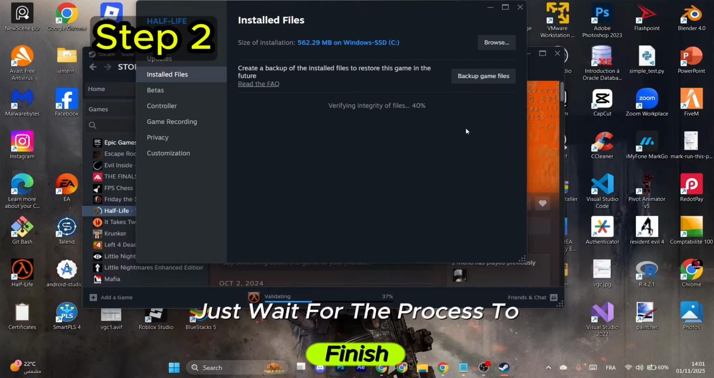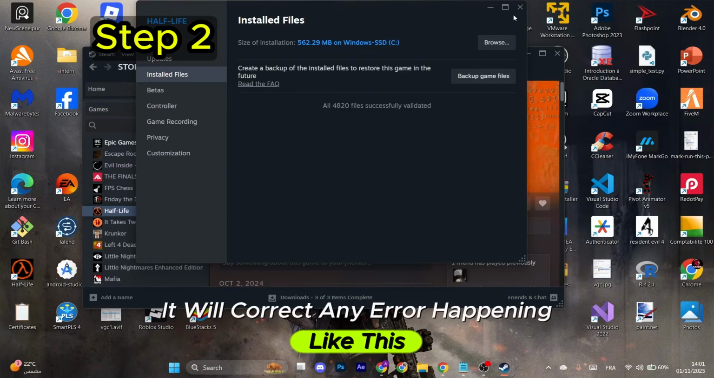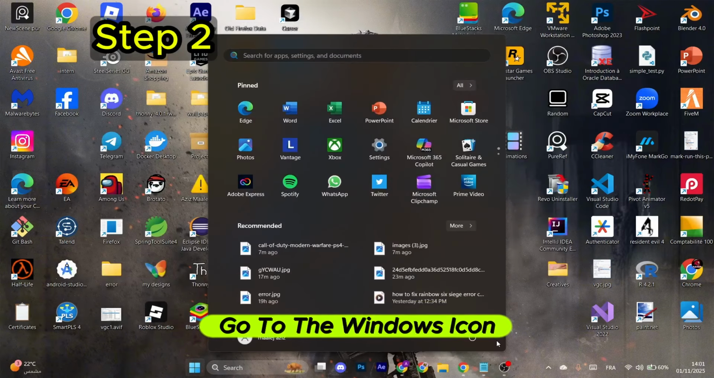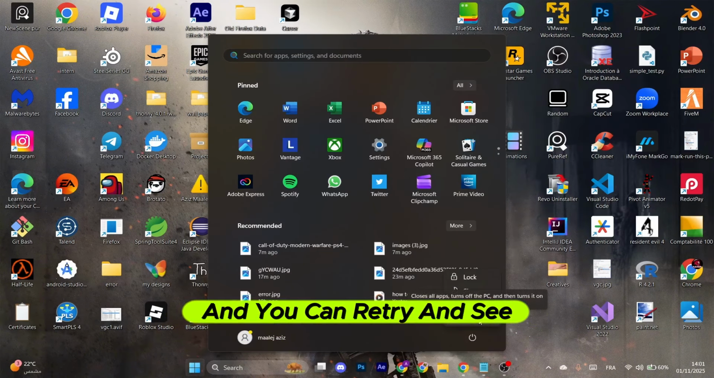Just wait for the process to finish. It will correct any error happening like this. Once done, close, go to the Windows icon and make sure to restart your computer, and you can retry and see if the error is gone.